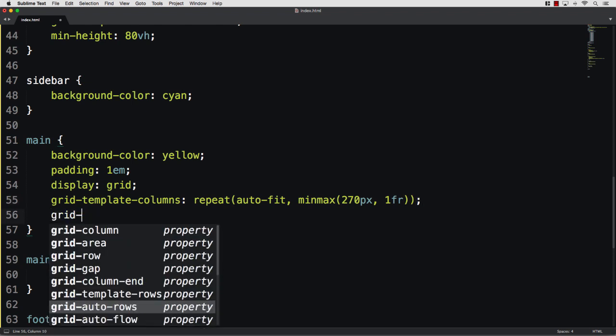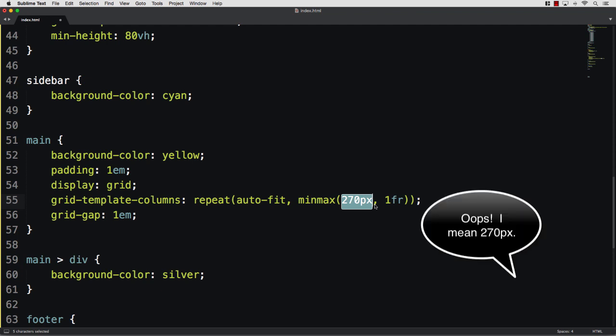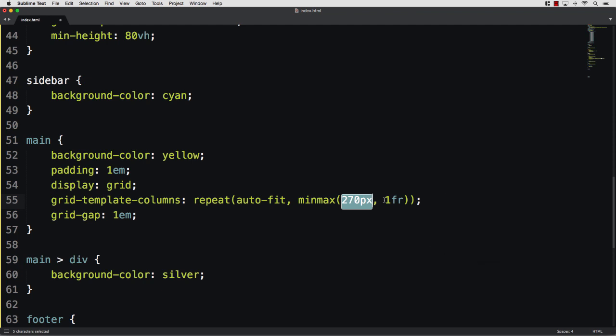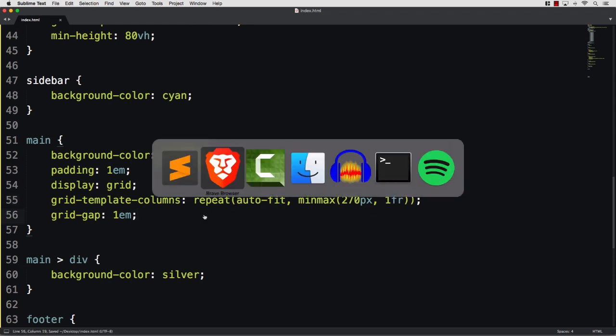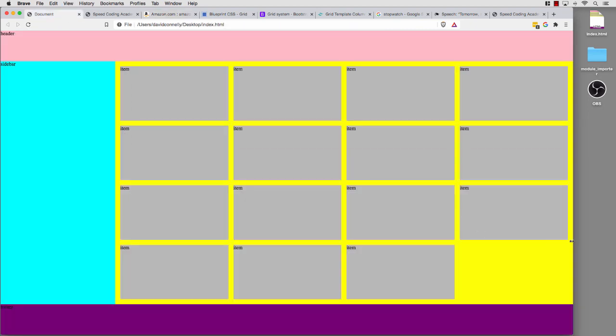Then I'm going to say grid-gap 1em. Now, before I refresh that, what I'm saying here is I want each of the cells to be a minimum of 200 pixels. And if you cannot fit that in, just make it full width. And this little auto-fit, wait till you see what that does. I'm going to refresh, or save rather, and refresh. And look at this.